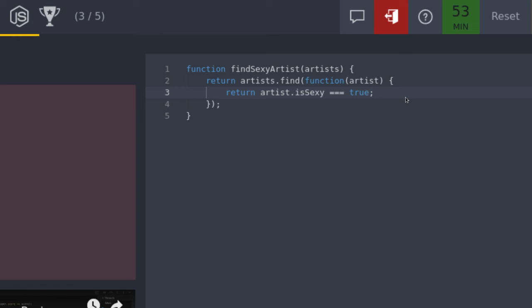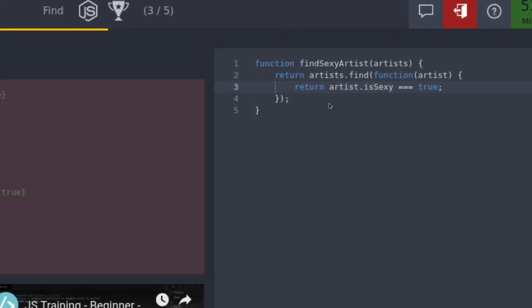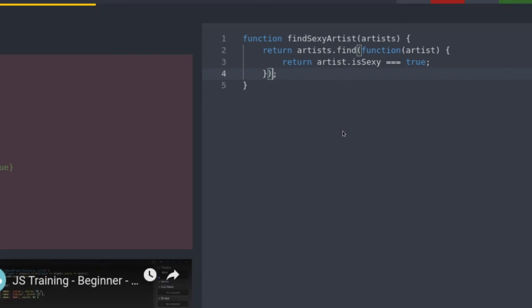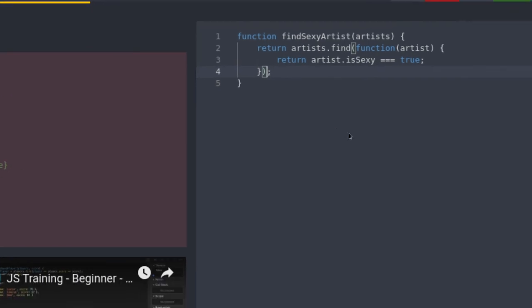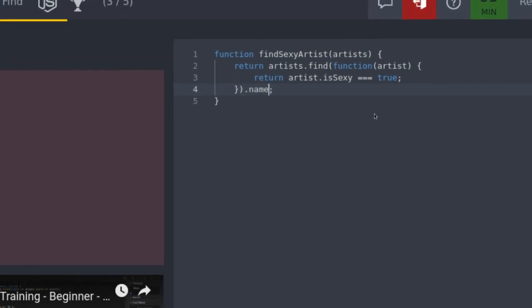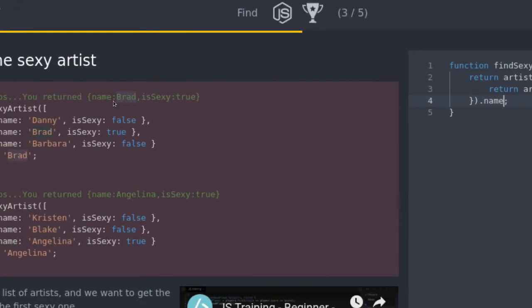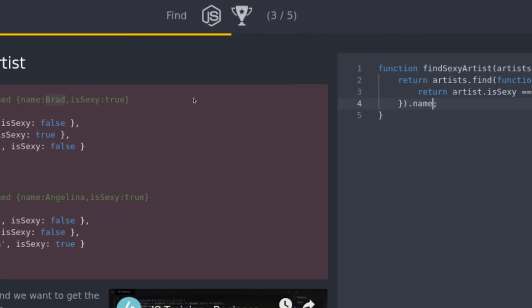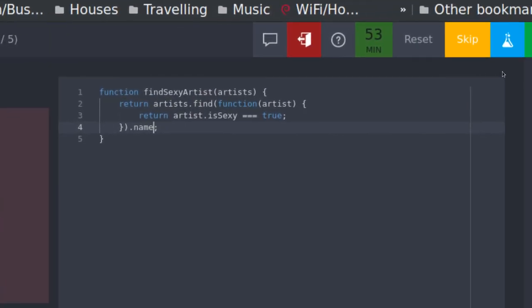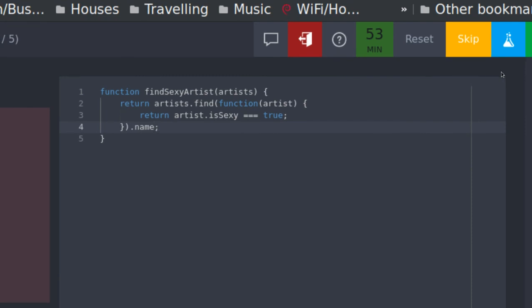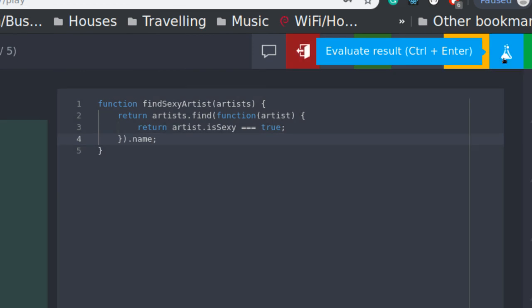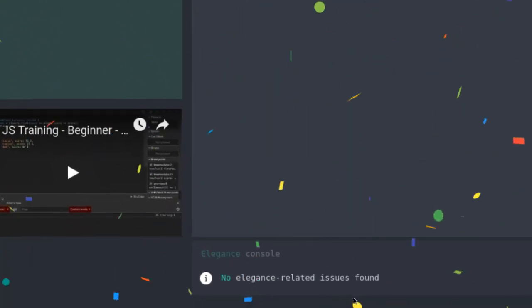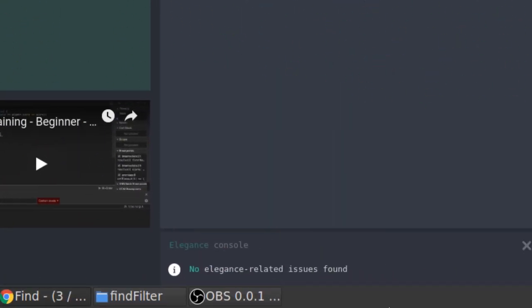And then how do we just get the name back from find? Just dot name, exactly. Find has returned an object. How do we access Brad inside of this object here? Let's just do dot name. Yeah, chaining on name. We don't need to store it in a separate variable. We can just do it all in line like this. Run it again. Hey, confetti time, and no elegance issues either.